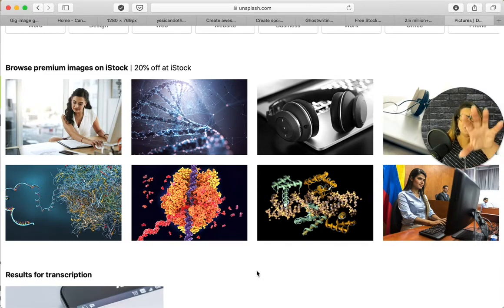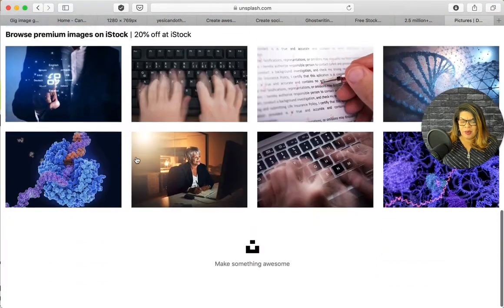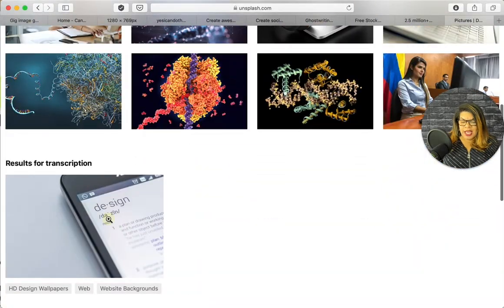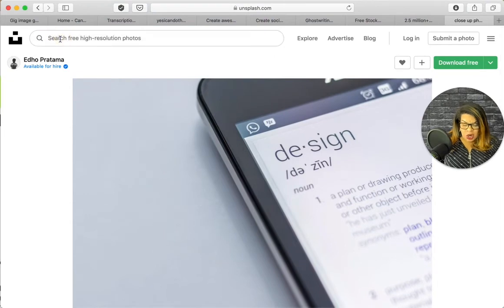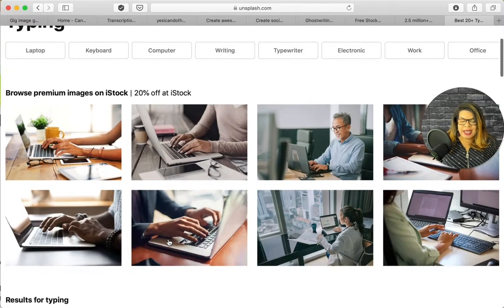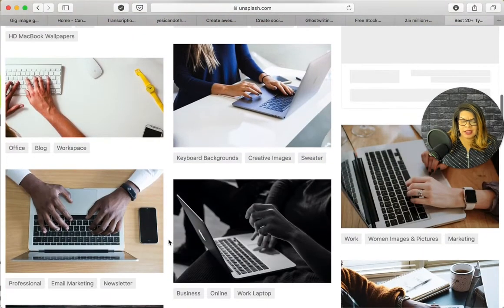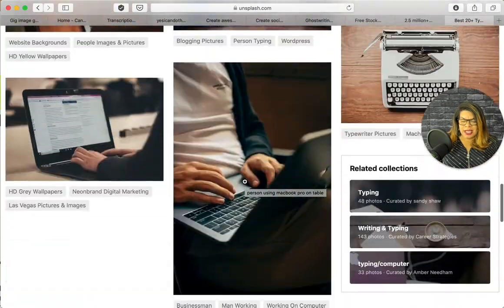At first, it'll show you items that you have to buy, premium images. You want to stay away from that and just go down to the results. So here's the result for transcription. Also, when you're looking for images, don't just type in what you do, but what type of image you're looking for. So I'm really looking for typing. Now you see I have gotten some better images when it comes to typing that I would use for my transcription service. So that is a key right there.